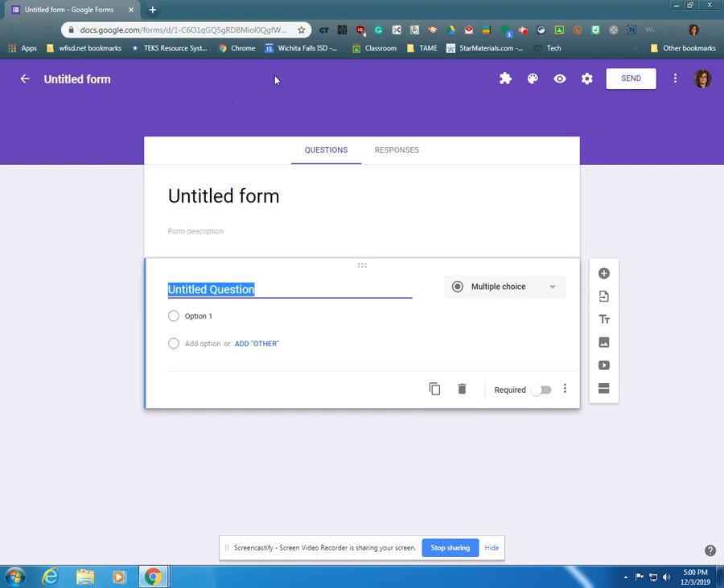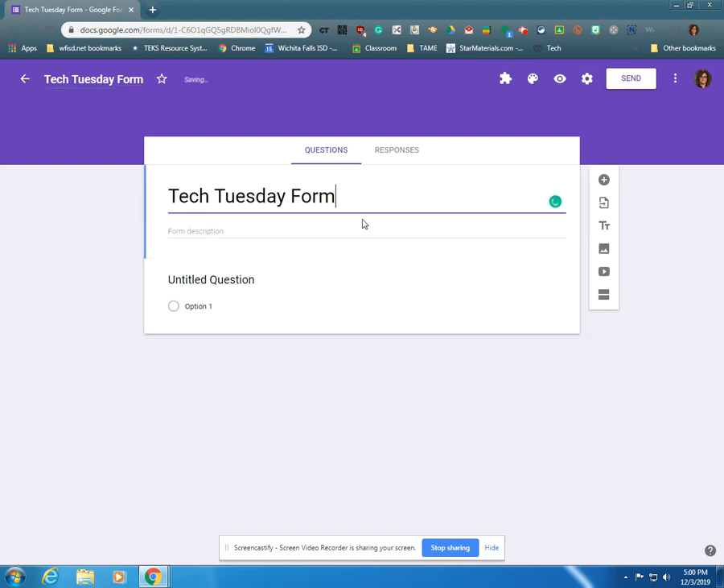So first thing I do when I open up a Google form is I title it, because it gets really hard to find if it just says untitled form. So we're going to call this Tech Tuesday form. All right. You can put a description in here. This is to help us learn about forms. All right. And then you just start adding questions.